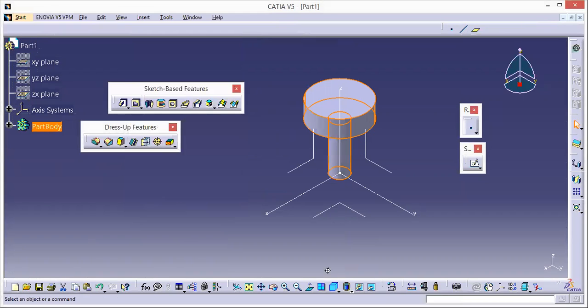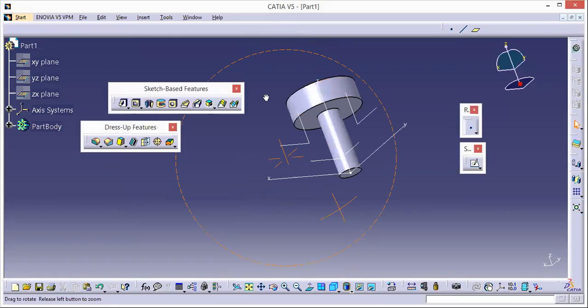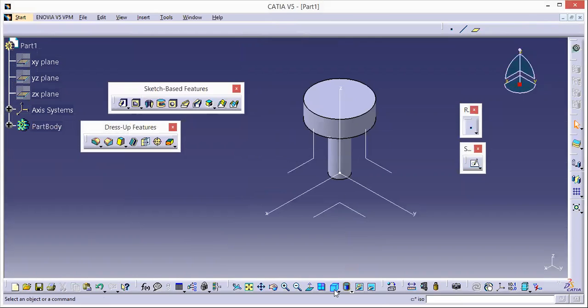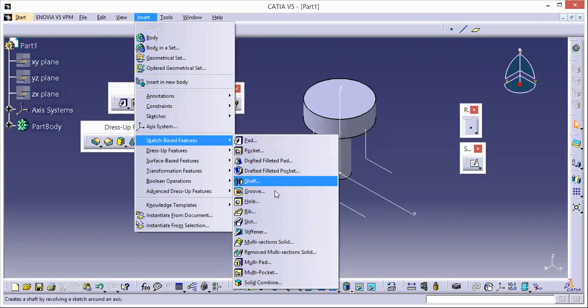Now you can see it has been turned into a boat-like 3D structure, right? In the same way, there is another tool called groove. It works exactly opposite to this shaft. In the shaft, we created a profile, revolved it, and added material to it. In the same pattern, in groove, if I revolve, it will remove the material from it.